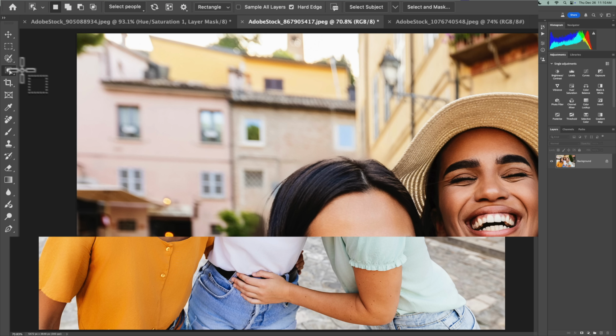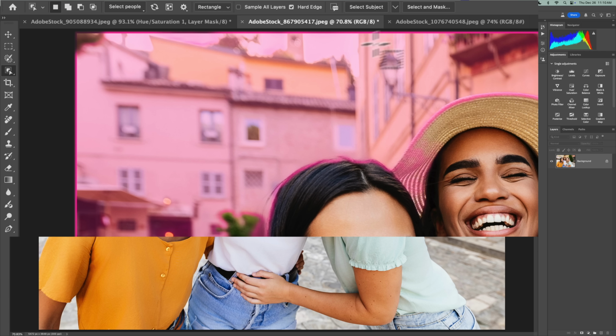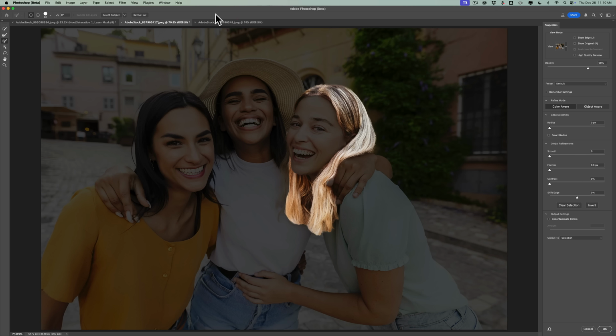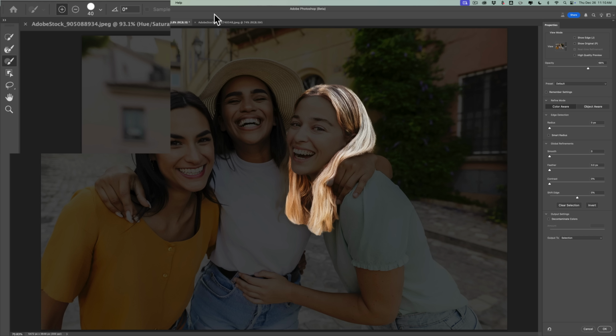Then as long as I still have the Object Selection tool active, there's a button up here, Select and Mask. Click on that. And then you'll notice you could see what is selected and what isn't selected. Over on the left-hand side, you'll have some tools. You have a Quick Selection brush. You have a Refine Edge brush. You have just a regular brush, an Object Selection tool, Lasso tool, Hand tool, and a magnifier.